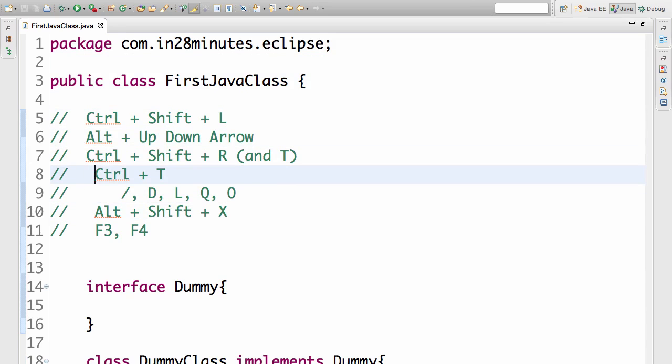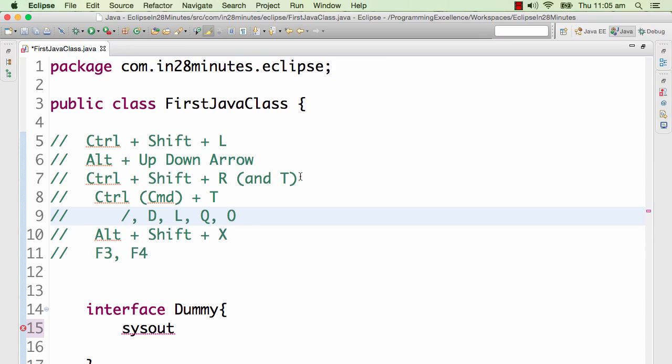So we have until now looked at Ctrl T, type hierarchy, Ctrl slash, which is to comment and uncomment the lines, Ctrl D, which is to delete a line, Ctrl L, which is to go to a specific line. The next one is Ctrl Q, which would take you to the position of the last edit.